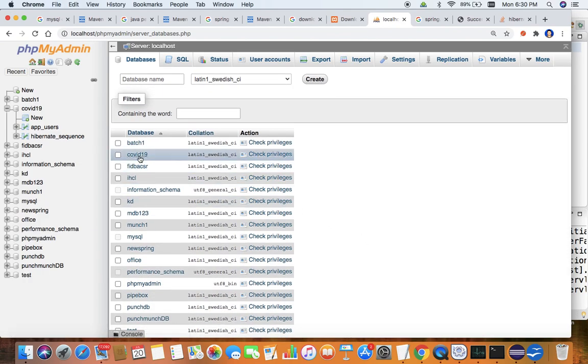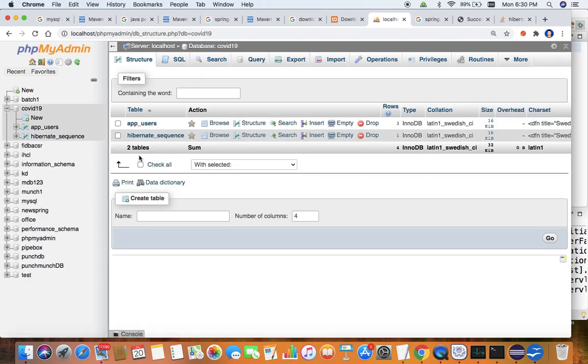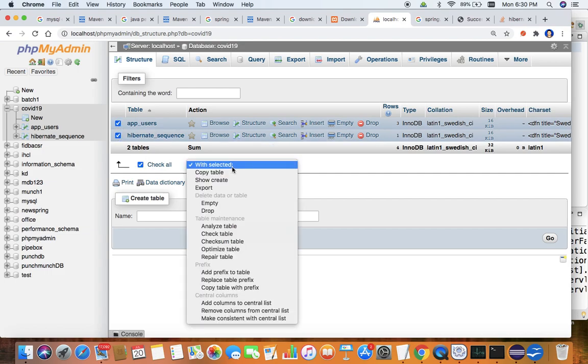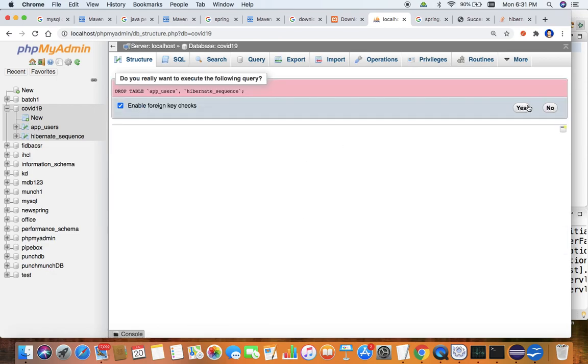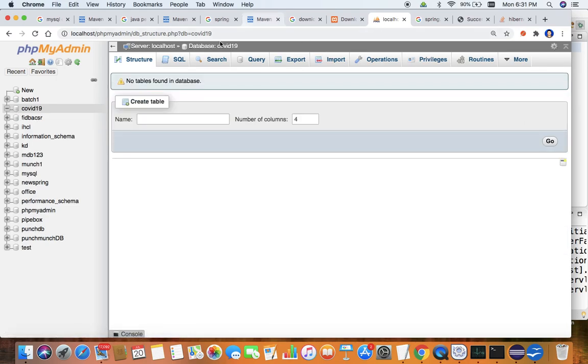I have created a database named COVID-19. Sorry, these tables are not deleted. I will delete again. So this database, you can see now it is completely empty. Okay, so no table exists in the database.